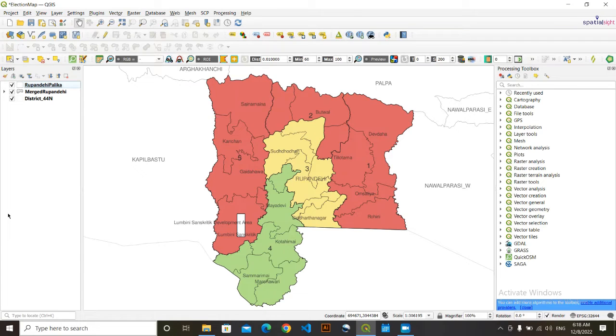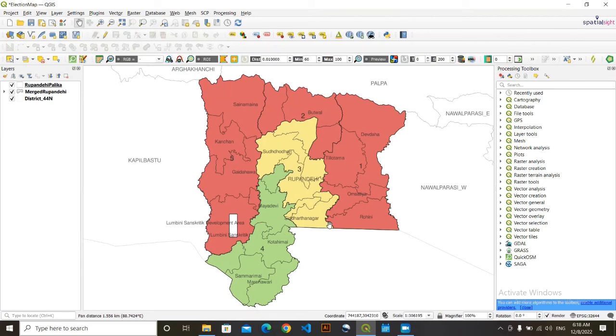Now you can see a kind of distinction here. Now you can notice something. This transparency has been reduced, and whenever the viewer sees this map, first they are going to see this color, then they are going to see this boundary, and they are going to see this election constituency number.